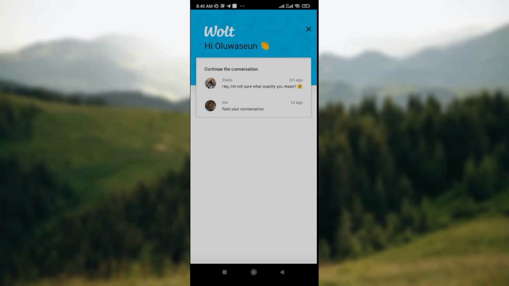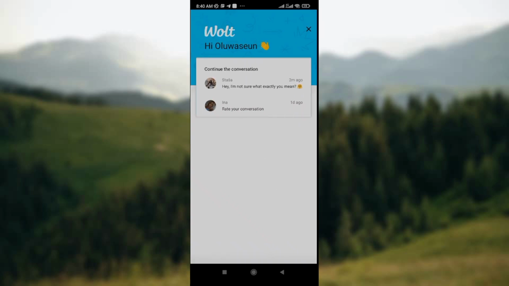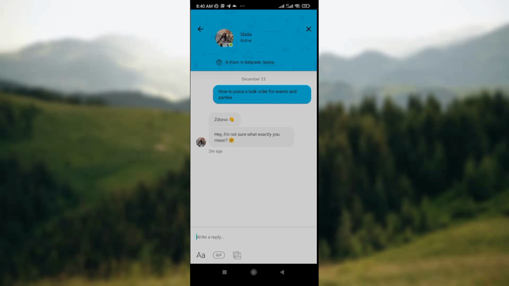Here you'll be directed to a Wolt virtual agent who is going to attend to your questions and complaints and so on. You can just click on it and continue a conversation with any of them. But if you've not had any conversation with any virtual agent before, you see the icon start a conversation or send us a message. You click on that icon and you'll be directed to a virtual agent on Wolt.